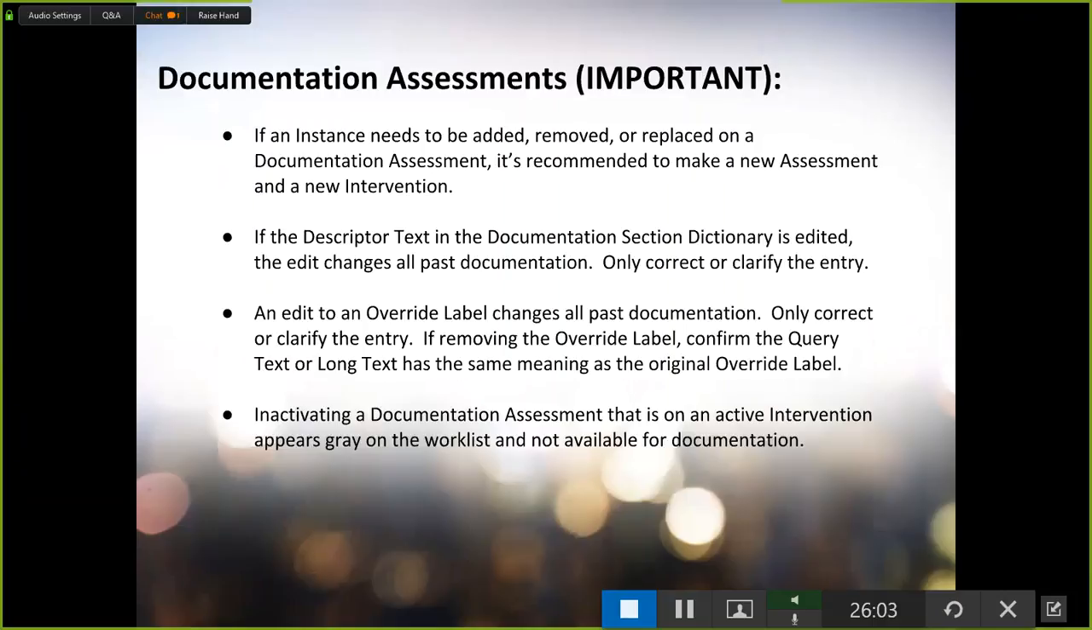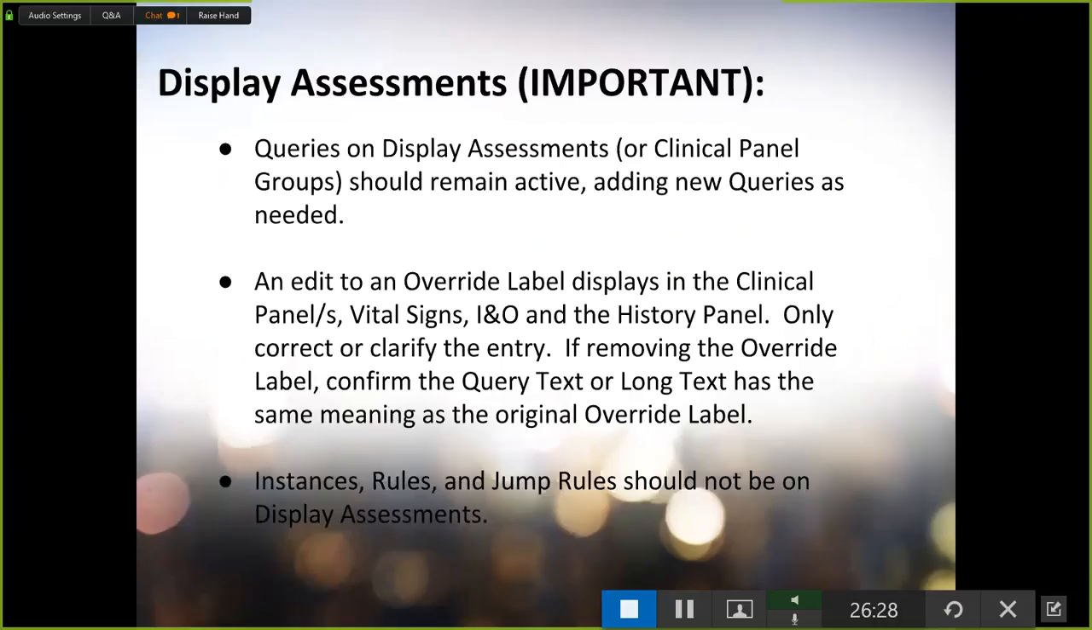If you need to remove the override label, confirm that your query text or your long text has that same meaning as the override label, because removing the override label will impact all of your past documentation. And inactivating a documentation assessment that is on an active intervention is going to show as grayed out and not available for documentation.